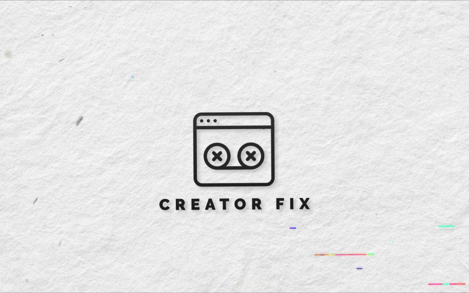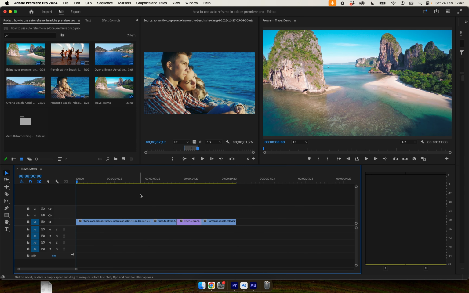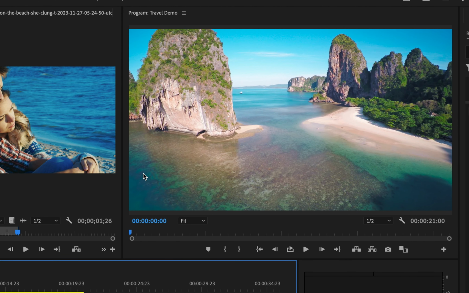How to use auto reframe in Adobe Premiere Pro. Let's get into it. So here we have a demo project on our timeline in Adobe Premiere Pro, and we want to make this video from a 16:9 aspect ratio to a 9:16 aspect ratio to make it more suitable for the likes of Reels, Stories, TikToks, etc.